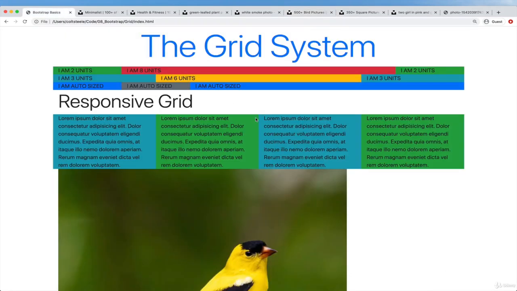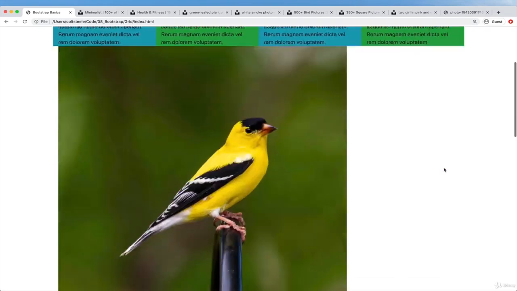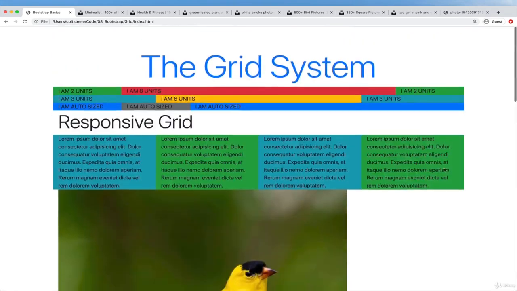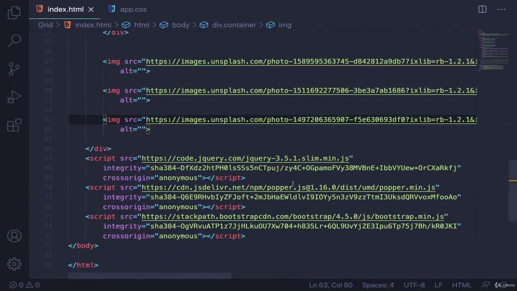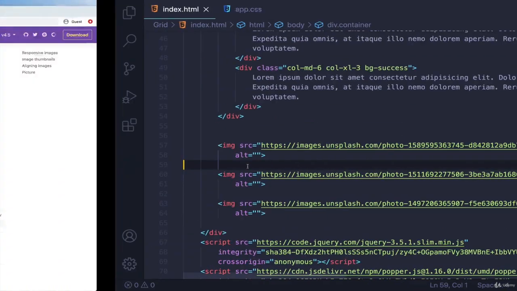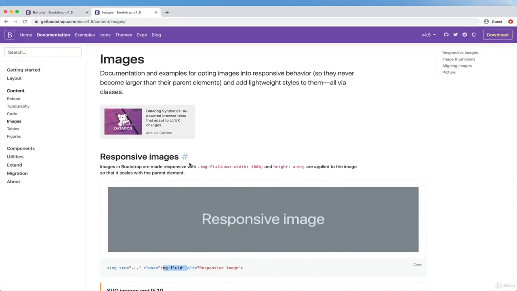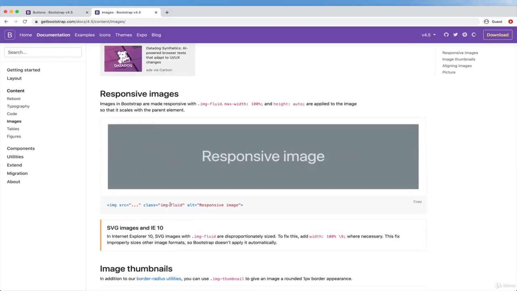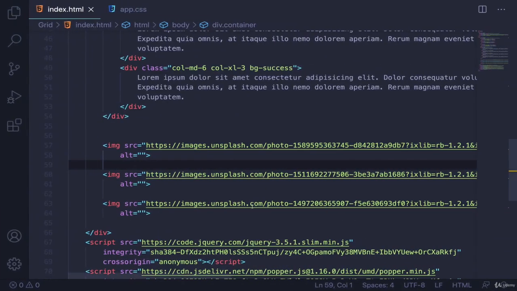So right now, no grid system, nothing fancy involved, no Bootstrap, just 3 images. Now, I'm going to put them in a row, and I'm actually going to use a new class that we have not yet seen for responsive images. It's called image-fluid, and it's pretty straightforward. It just makes an image scale based upon the size of its containing element. So if we put an image-fluid inside of a column, and that column changes size, the image will change size too.